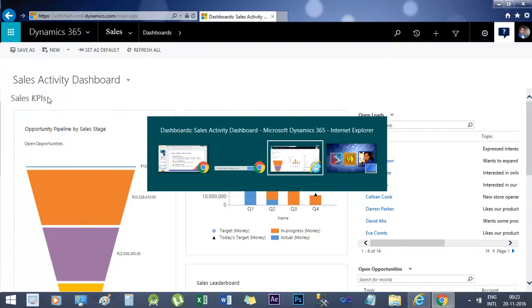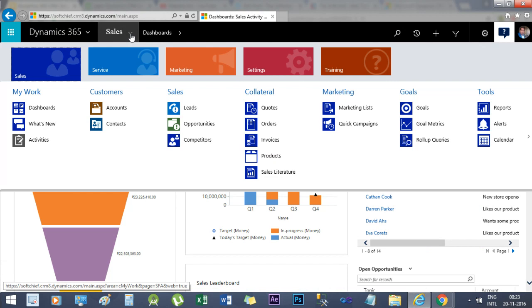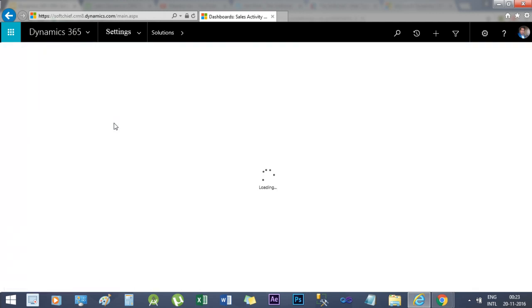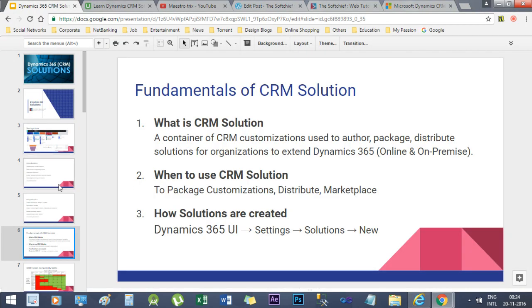For that, let's move on to the CRM system. So this is the CRM system. If you click the ribbon bar, then we will find a settings area. Here you will find solutions, and once you click solutions, it will show you all the managed and unmanaged solutions that are in this organization. And here you will find a New button to create new solutions. Once you click New, the system will prompt you to give some minimum information to create a custom solution. We'll come back here within some time, but let's move on to the topic first.